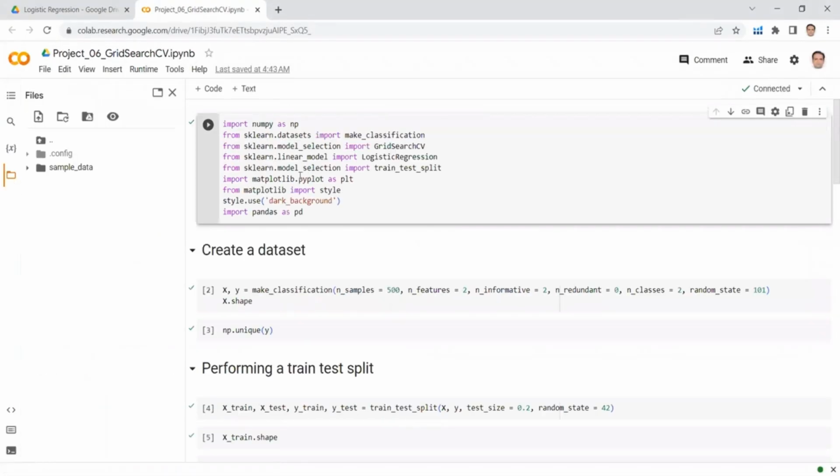In order to solve project 6, I need NumPy, and I need make_classification, which I will use to create the dataset. So I will import make_classification from sklearn.datasets. I also need the grid search cross validation function, so I will import it from sklearn.model_selection. Similarly, I need logistic regression, which I will import from sklearn.linear_model. I need train_test_split, which is from sklearn.model_selection. I need matplotlib, and I need pandas. Let's run this cell in order to import all these necessary Python libraries.